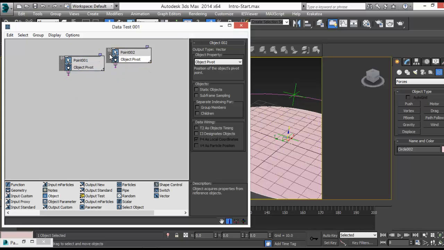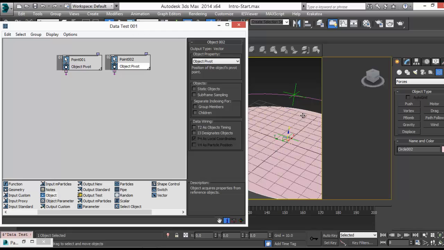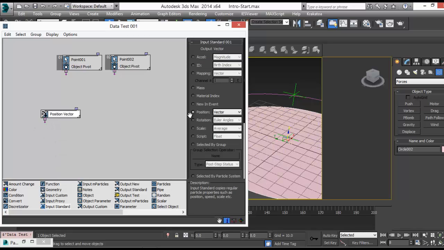Okay, I have the position of both these points. So the next position that we want to have is the current particle, because this data operator will execute in each frame for each particle individually. Each time the processor goes through this data test, it will calculate the position of each of these particles individually. So the third point that we need is the position of the current particle. For this, I bring an input standard, and I leave it here in position vector.